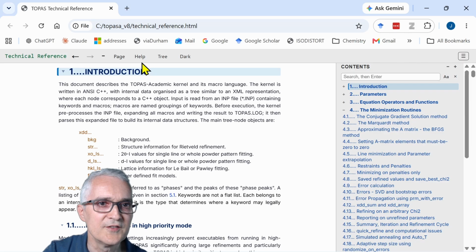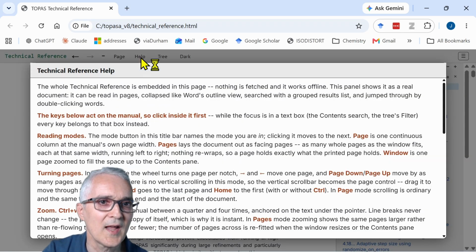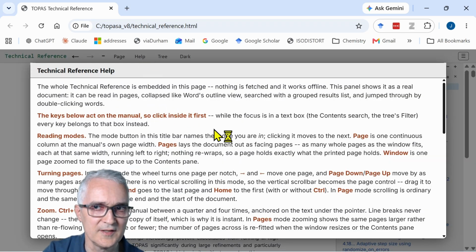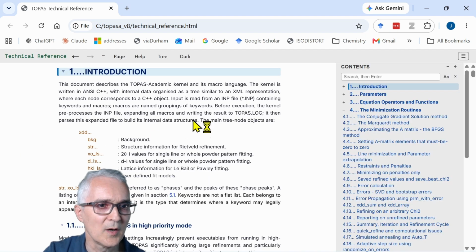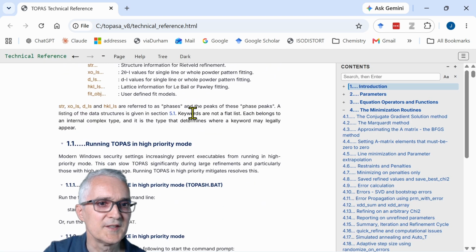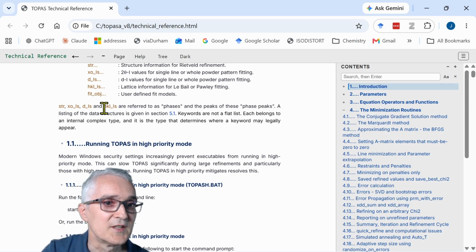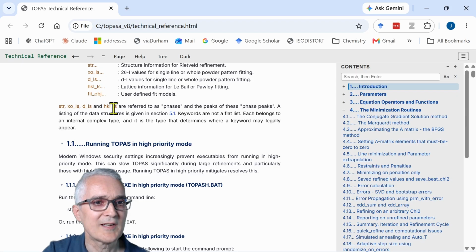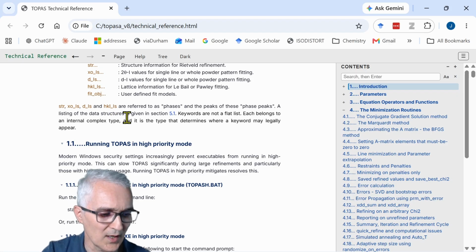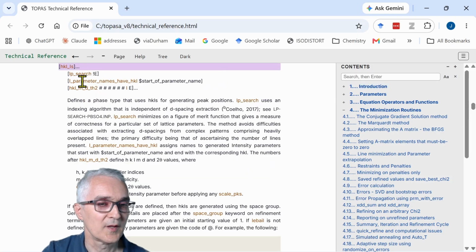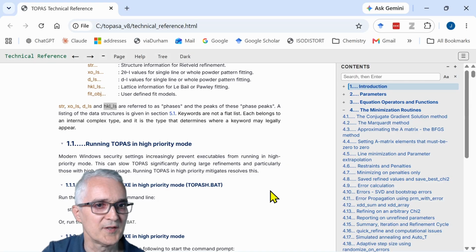There are some little power features built in, of course. If you click on the help button, it tells you some of these power features. But the couple that I like most are, the first one is the Topaz keywords are written, of course, in orange in the manual. For a keyword like HKL_Is, if I double click on that keyword, then I jump to the part of the manual where that keyword is described in detail. So I can learn all about that keyword very easily. The little back arrow takes me back to wherever I was in the manual.